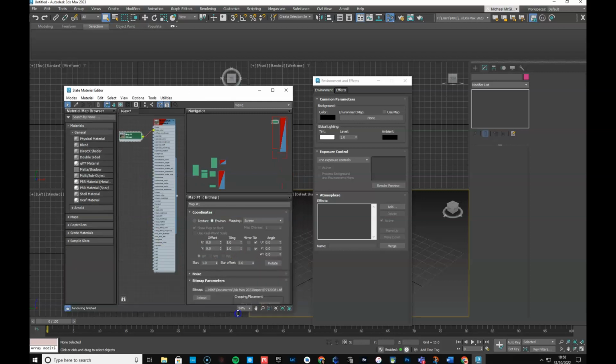Just make sure that when you click on it inside your material window, you're clicking on the map, the bitmap itself, not the standard material. So click on the bitmap so that you've got this window available. Make sure that it's not set to texture. We want it set to environment and screen. Okay, that's important. So environment and screen is the setting that we need to configure there.